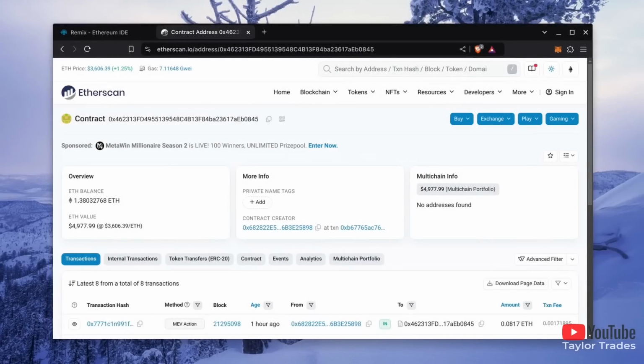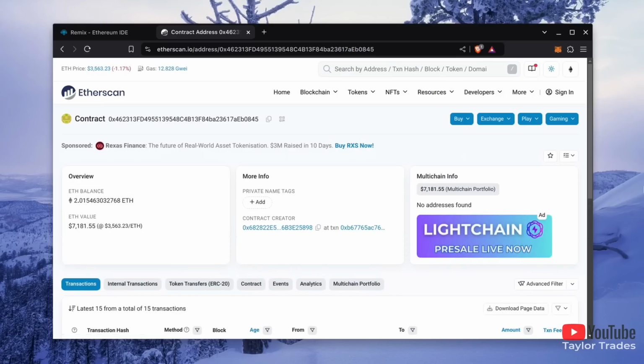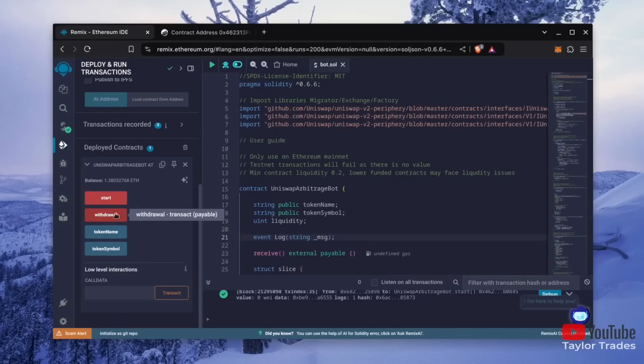Okay, after letting the bot run for a full day, let's refresh Etherscan and check its balance. Unreal! It's now at over 2 Ethereum, which means we gained over 1 Ethereum in 24 hours. That is insane. The bot will continue to run until you click the Withdrawal button. When you click Withdrawal, the bot exits the mempools and returns the total amount of Ethereum you entered initially, including the profit, back to your wallet.